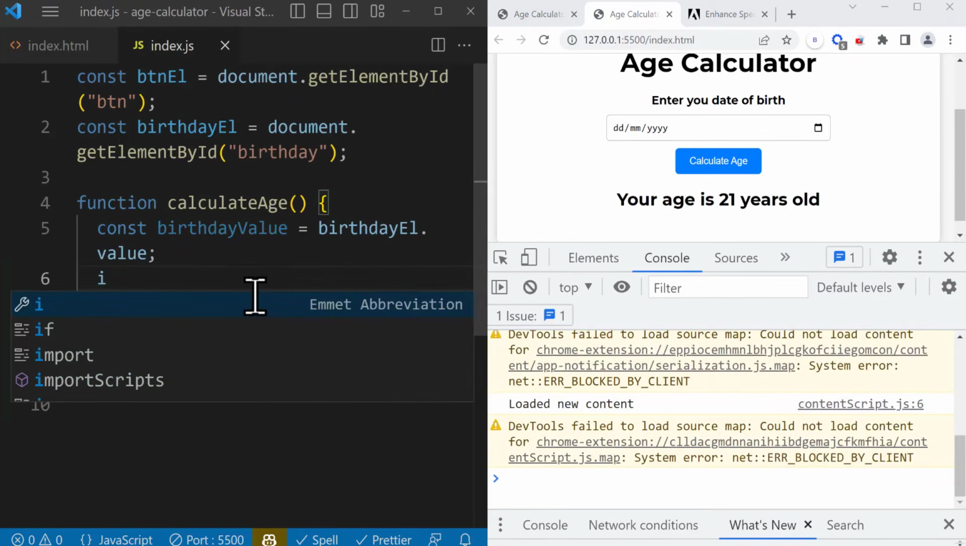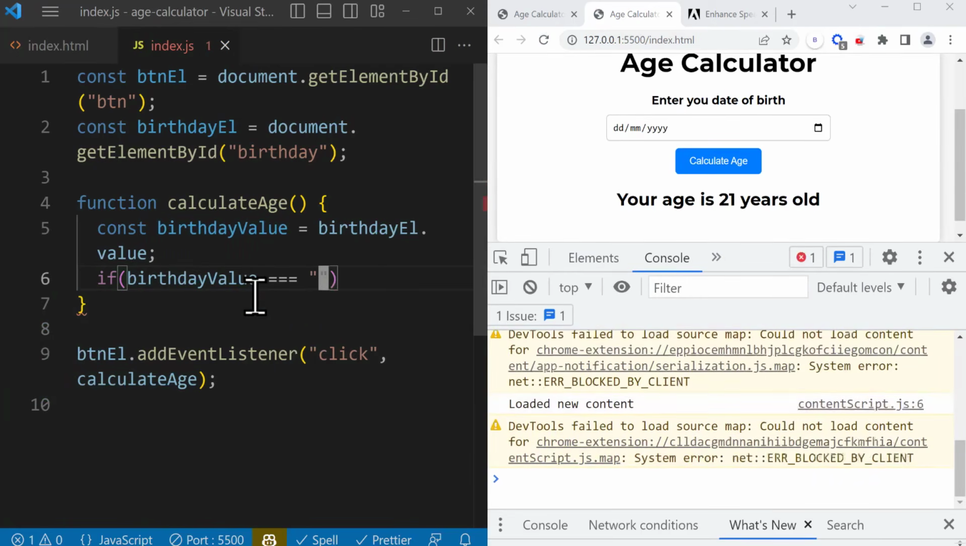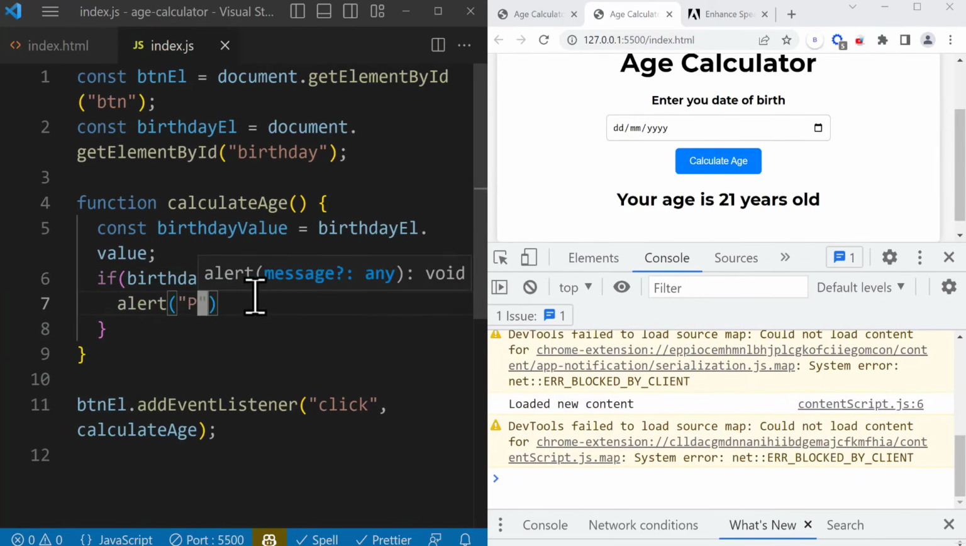We need to check if the user has entered any information. If the birthday value is an empty string, we will display an alert. This alert will ask the user to please enter their birthday. Currently, the input field is completely empty.